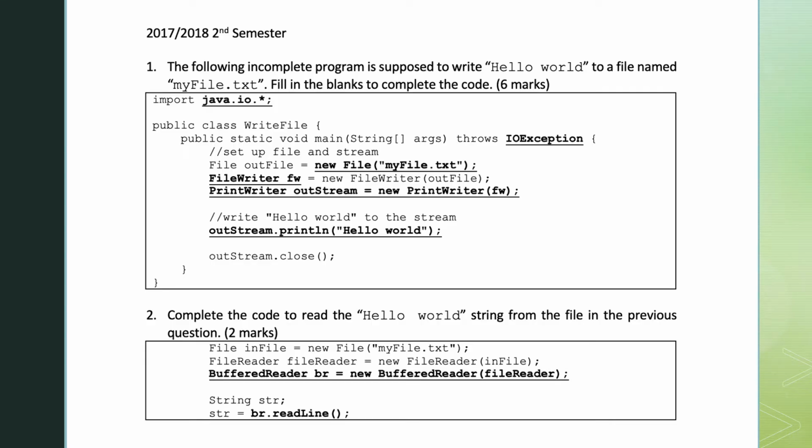So the first question: the following incomplete program is supposed to write hello world to a file named myfile.txt. Fill in the blanks to complete the code. So the first line, we would import the related package. So we would write import java.io.asterisk. When we use asterisk, that means that we are importing everything inside the IO package.